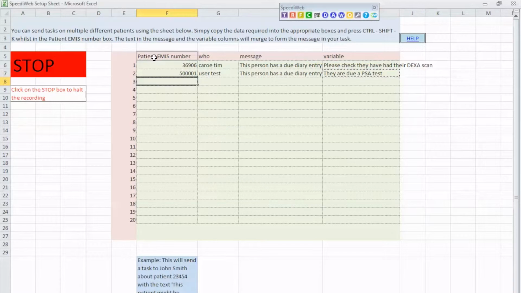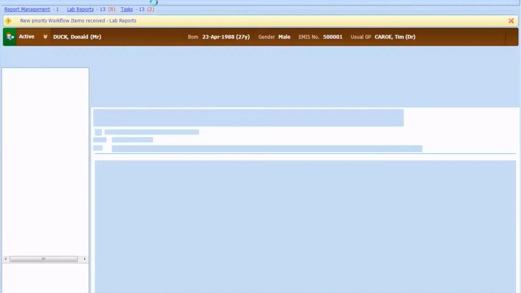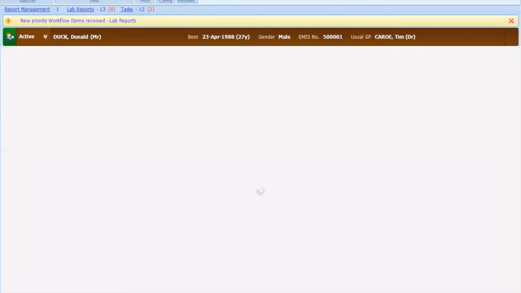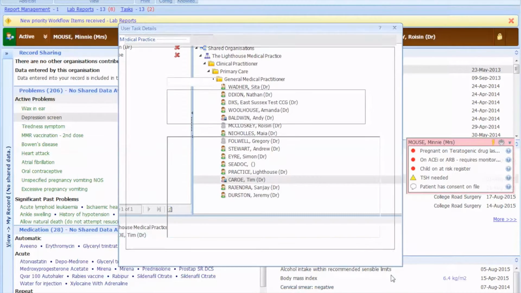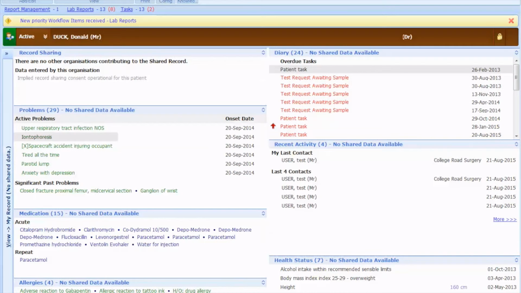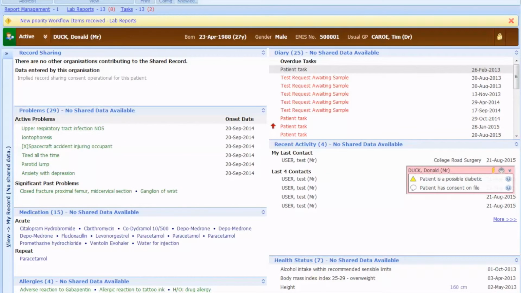Then you've got to watch carefully. We'll switch over to EMISWeb. We'll go to the workflow section of EMISWeb. We'll change to the first patient. In this case, of course, a dummy. We'll start creating a task to the person that we've specified, and we'll put in that text. We'll OK it, and we'll switch to the next person. We'll create a task to the next person, put in the text, and OK it. So that was sending 2 tasks automatically in that period of time. You can imagine how much time that saves when you've got up to 20 people.